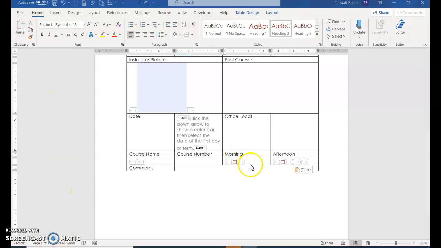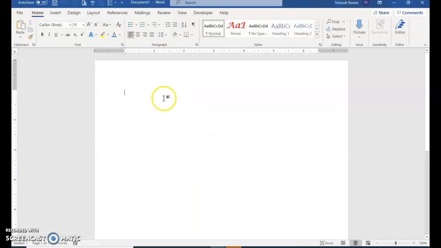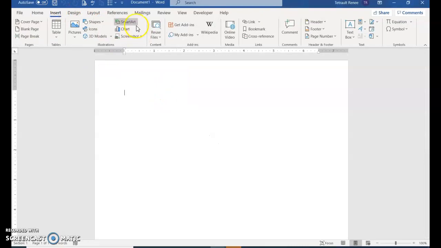So later on, when we're actually filling out this form, if you were to select it, in the previous assignment it was a check, in this one it'll be the stylized X. You won't see it now when you click it, but if you were to select either morning or afternoon, you'd get that stylized X. So for now, click File, New, and we'll choose Blank Document.